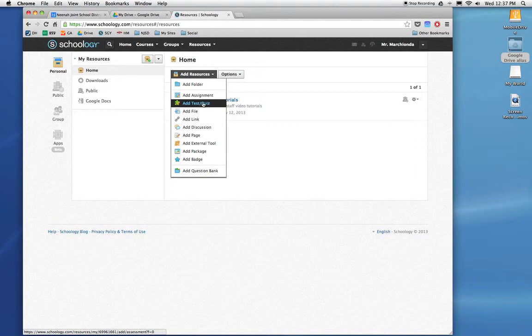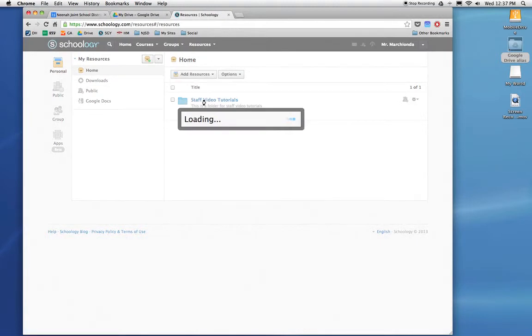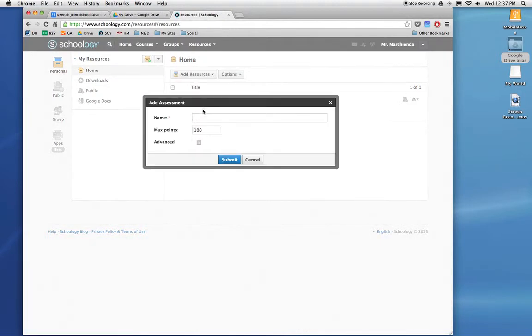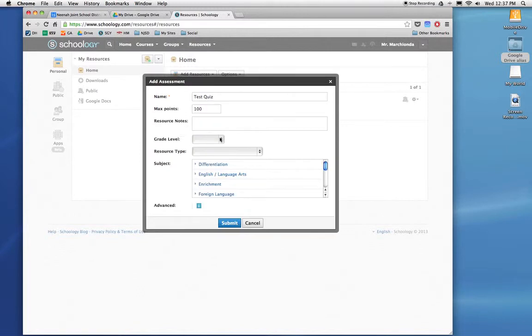Let's say I'm going to make a test, and we'll let Schoology create it, and I'm going to make it a test quiz. And max points, yeah, sure, 100 sounds fine. I'm going to make sure it's a grade 6. And I'm just making this without pushing it into any courses right now. That's going to be later.